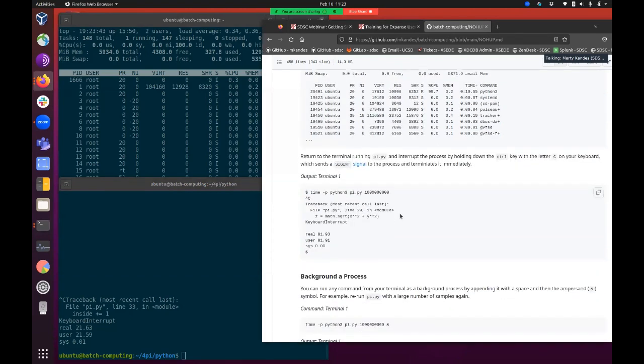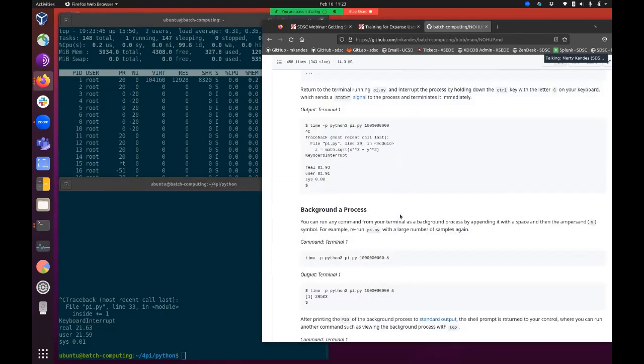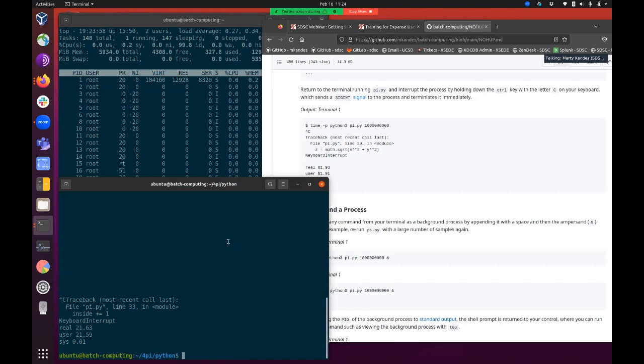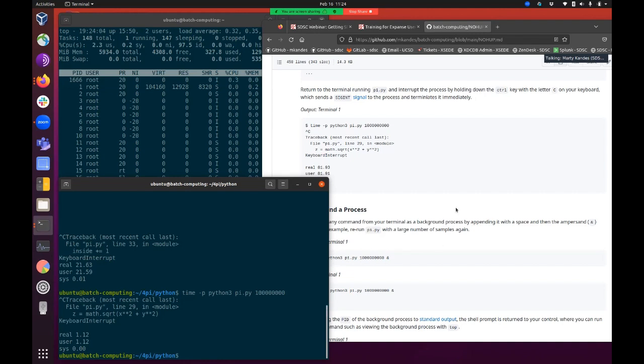So that's how you can kill a foreground process. If you need to return control back to the terminal from the process that you're running, that's how you would do it, right? So you just hit Control C and you see here a keyboard interrupt.